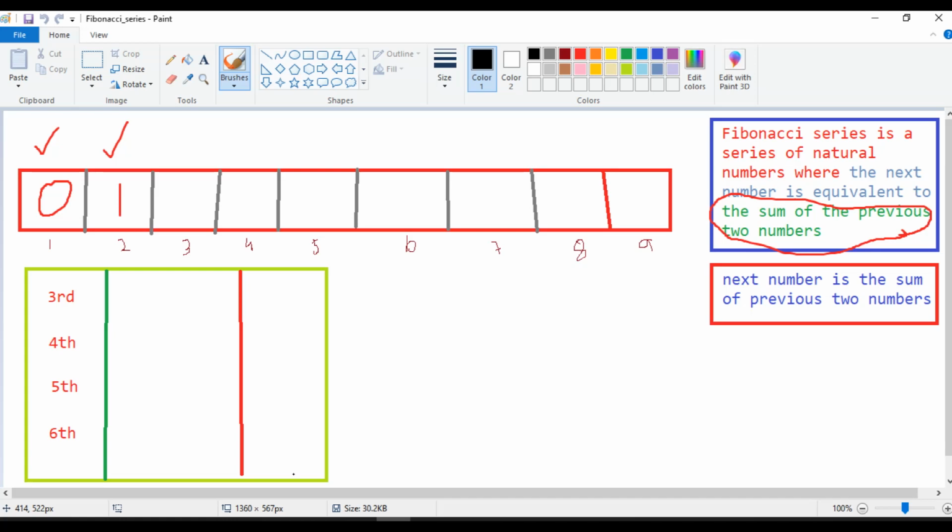Hello programmers, in this video I will explain and show you how to write a program to print Fibonacci series using recursion. What is Fibonacci series? Fibonacci series is a series of natural numbers where the next number is equivalent to the sum of the previous two numbers. We already know, right? First two numbers of Fibonacci series are 0 and 1.